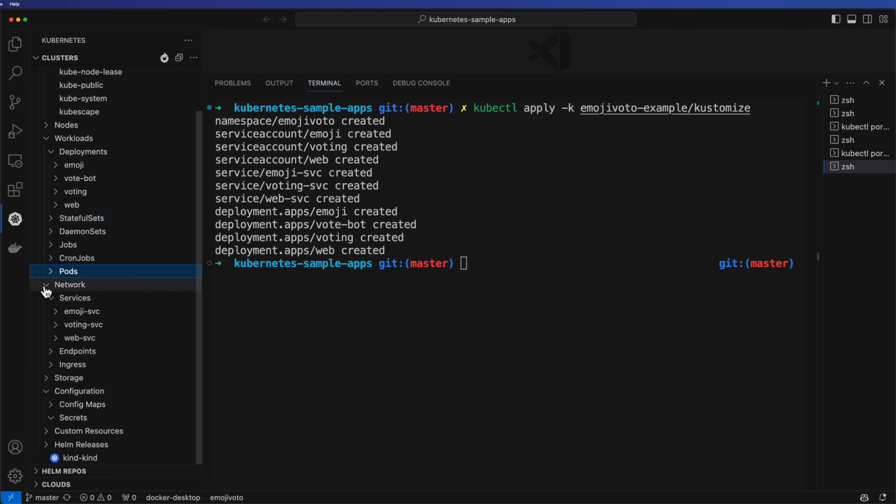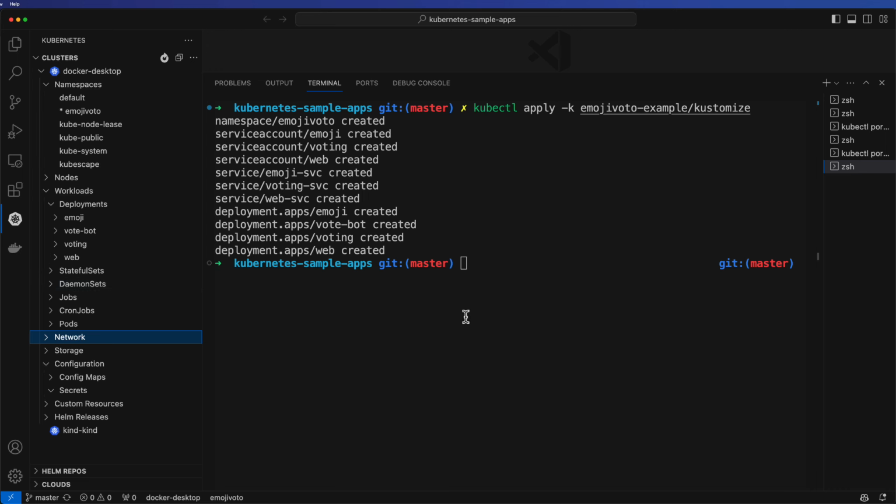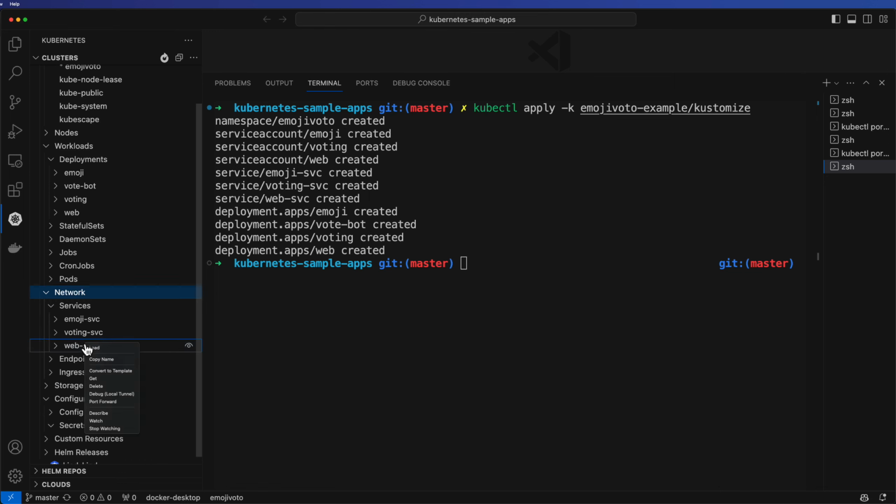Now, to access this web app in the browser, we need to port forward. To port forward, just go to the network, right click on the web service, and click on port forward.